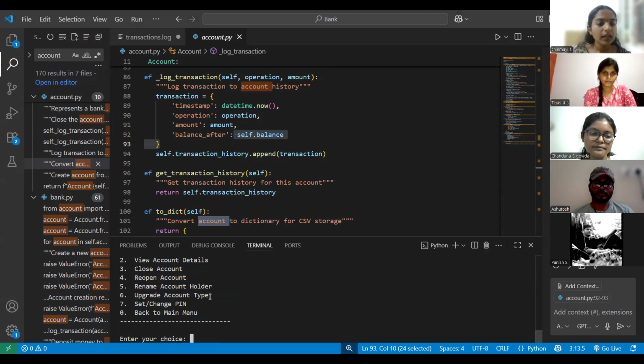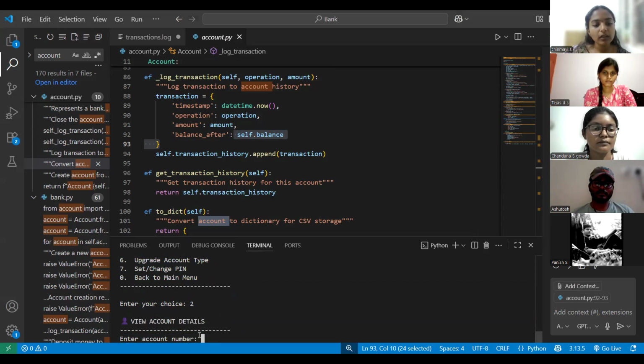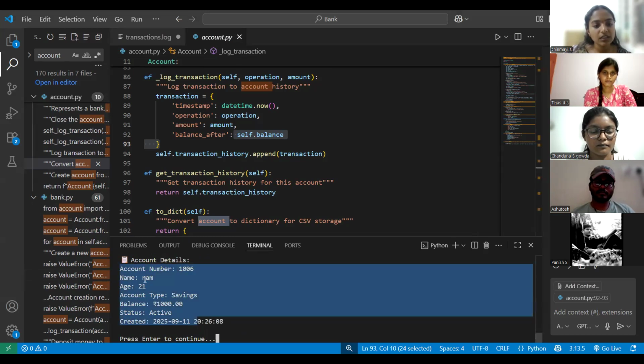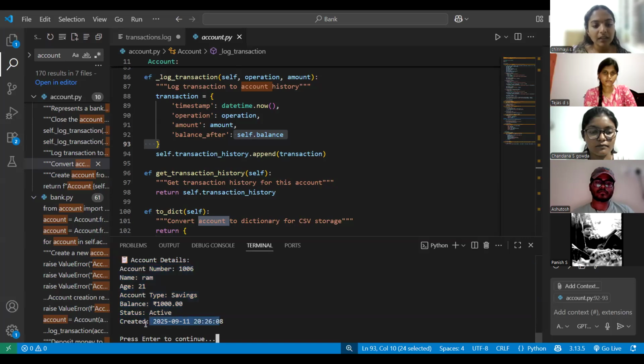So if I want to view the account details which I have just created, I have to click on choice 2. If I click on choice 2, it will ask us the account number. I will give the account number. It will show the account details such as account number, name, age, account type, balance, status, and the time and date it was created. It will all be shown.